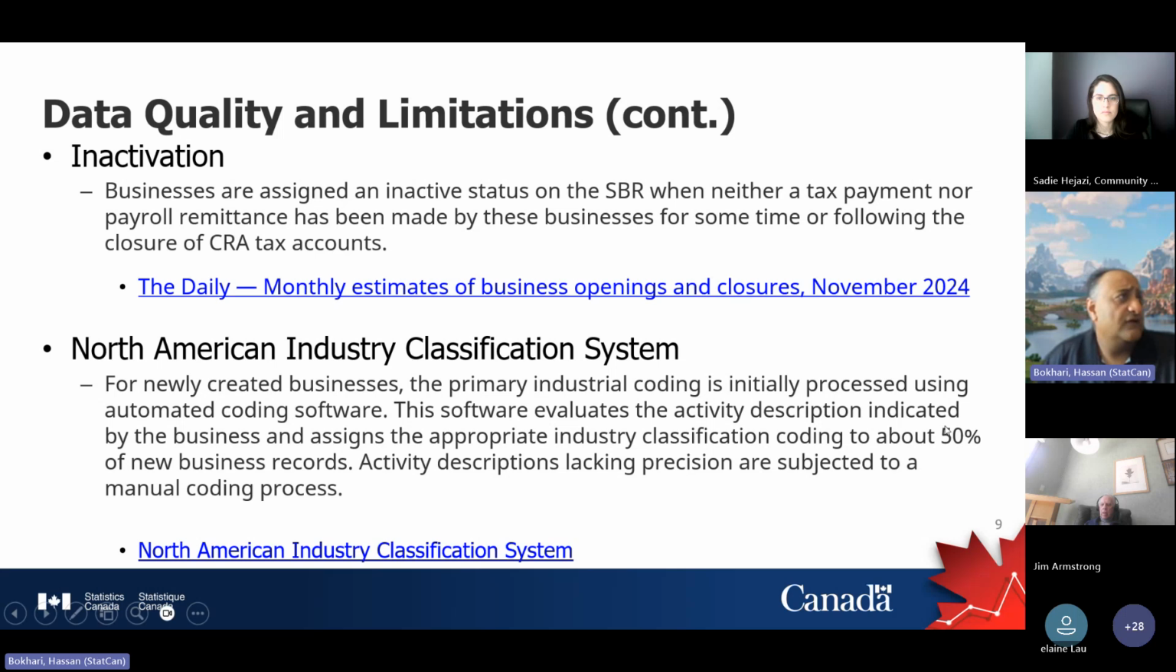So I put a link here for the there's another group in StatCan who does the monthly estimates of business openings and closures. I won't go to the website here, but you can go.